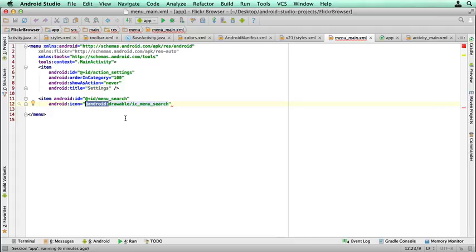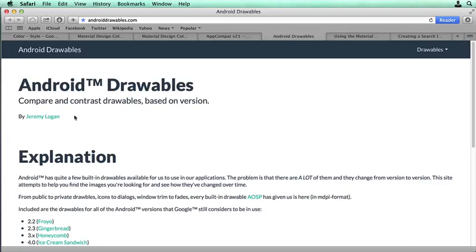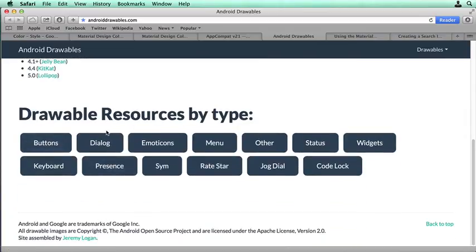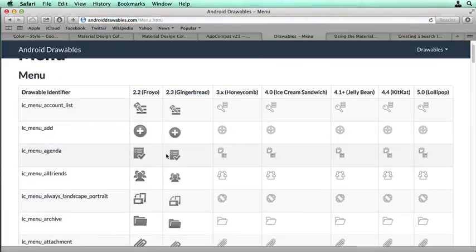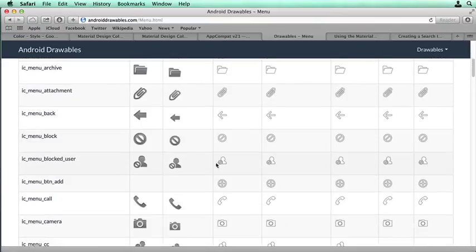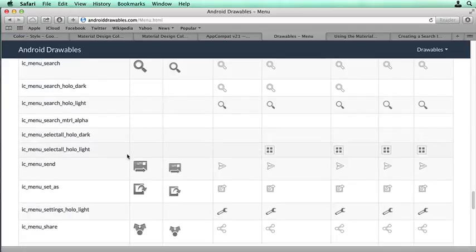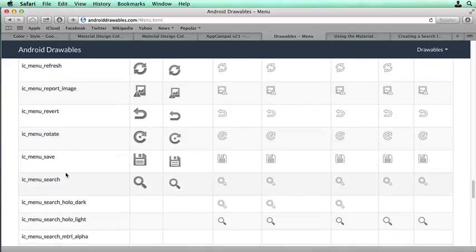And there's a lot of different icons. And just to show you Android drawables, there's a website called androiddrawables.com you can go to, a very handy site. And you can have a look at the drawable resources by type, and I'll select menu because that's what this is. And it gives you the lowdown on the various icons and what they look like and what the identifier is in each version. So of course, unsurprisingly, there should be a menu search because that's what we've just added. And there it is there, search.